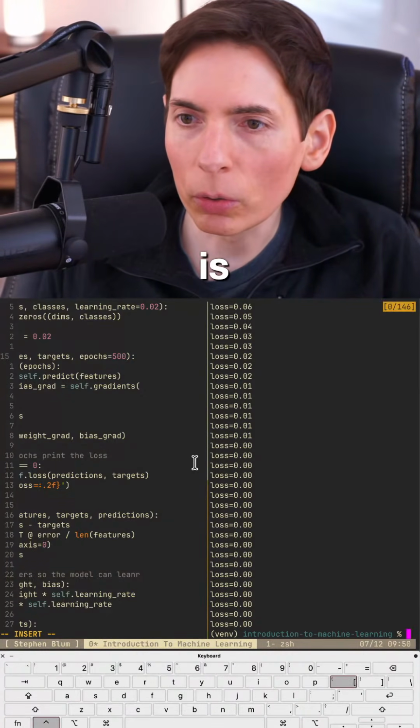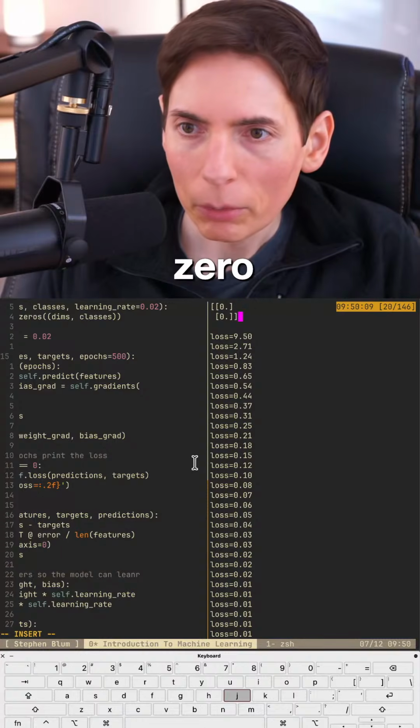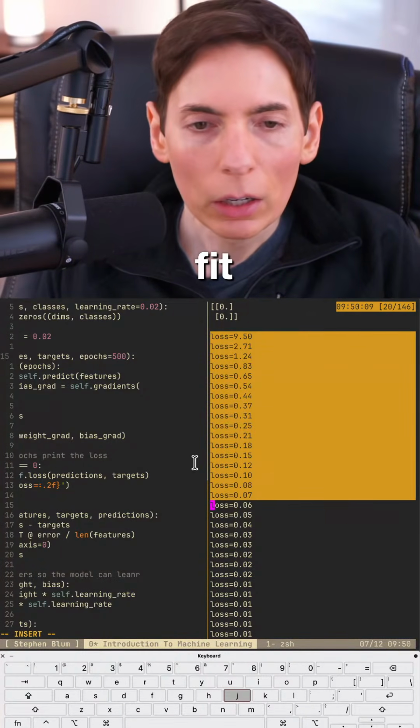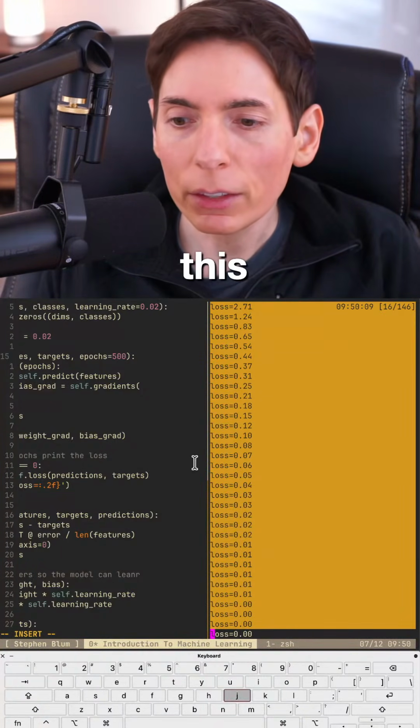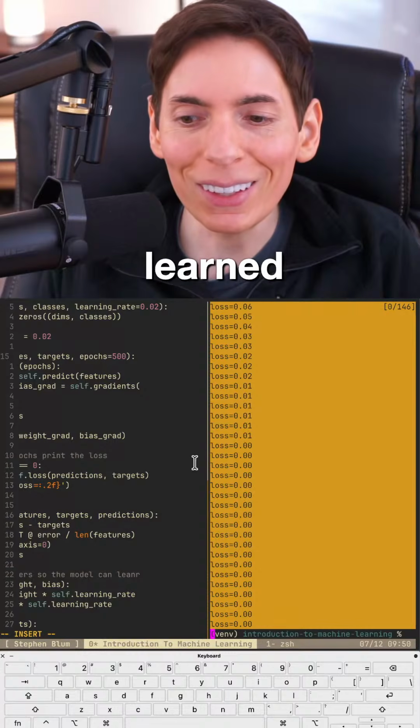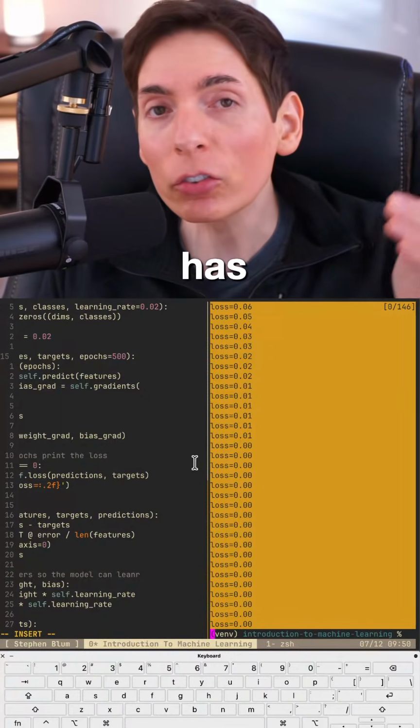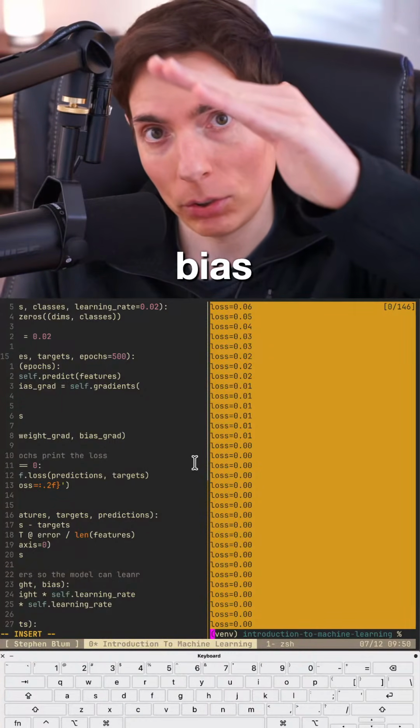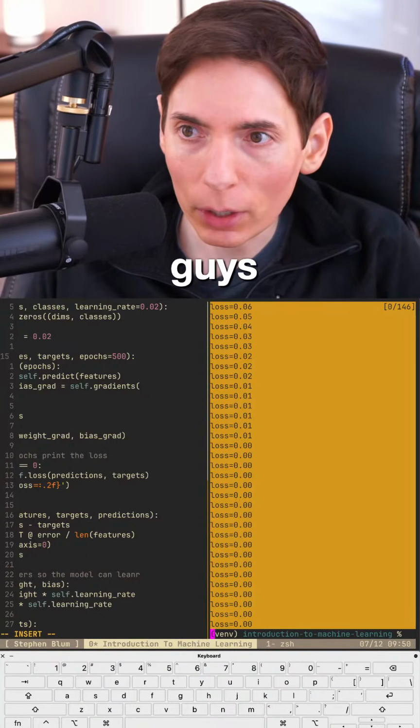So what you want is 0. So you see how it goes down to 0? Because we're doing a perfect fit. We're doing a perfect fit, you guys. This means that your model learned the exact value that it needs to learn and now has the correct slope and bias. It's got the correct slope and bias, you guys.